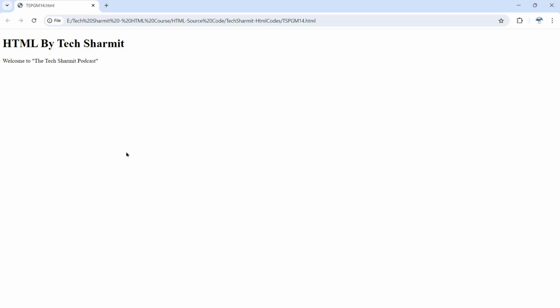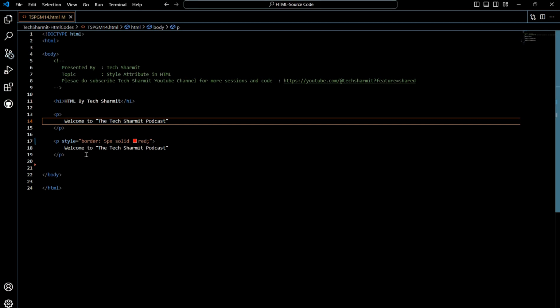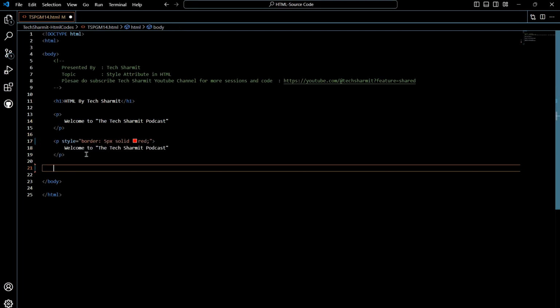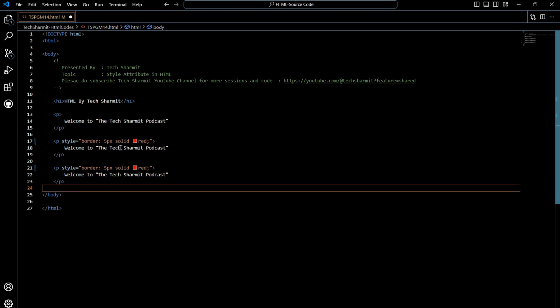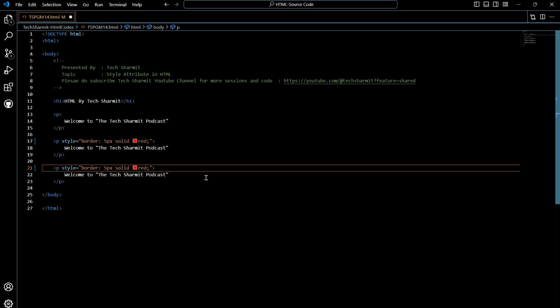If I save it and refresh my browser, you will see it is now coming with a border. The above one is the one where we have not applied anything. In the second one we have applied the border, not the radius, sorry, the border only. Radius we have not applied yet. So let's apply border radius. Let me copy it again so that you can clearly see the difference. Now in the above one we have the border, and now we will apply border radius.